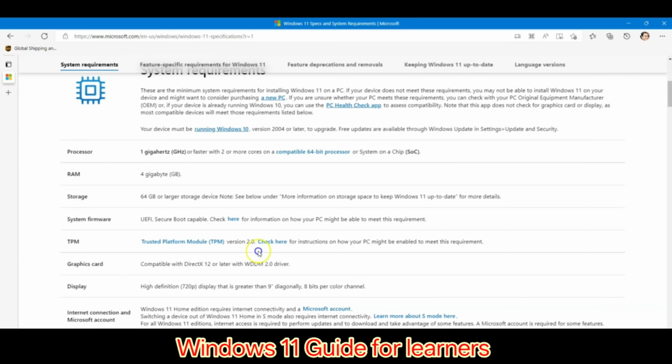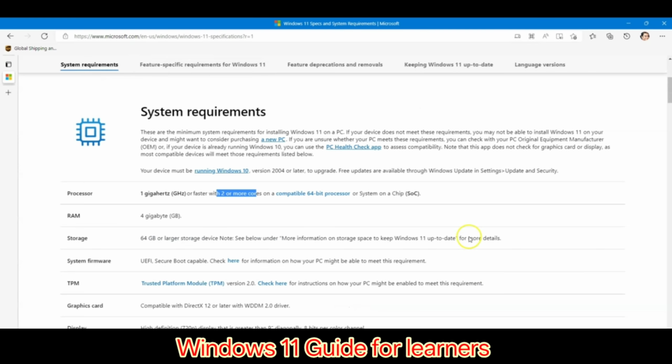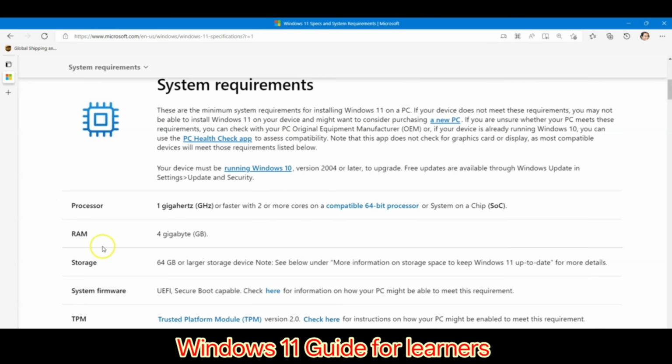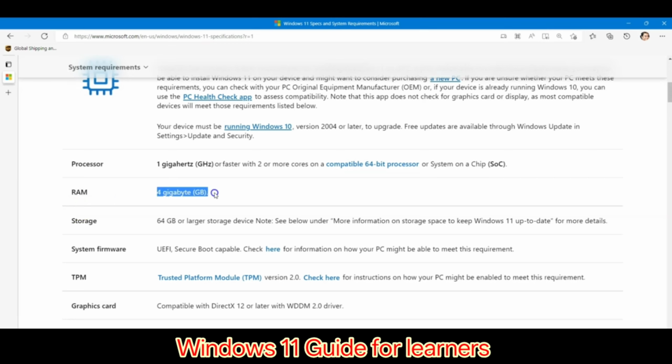Let's also have a look at the other system requirements, especially for the CPU or the processor. The processor must be at least 1 GHz with 2 cores, and it must be 64-bit. Coming back to the RAM, it's 4 GB minimum, and storage of at least 64 GB is needed. But again, for Windows to stay up to date, it might need more space, like when it is getting Windows updates, you might have to keep more space.